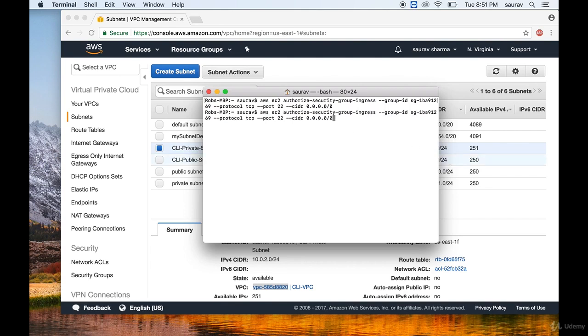Alright, so the same thing, but this time we're going to say port is going to be 80, and the CIDR, the same thing. Anyone can come into my web server. Alright, perfect. So we have two rules.